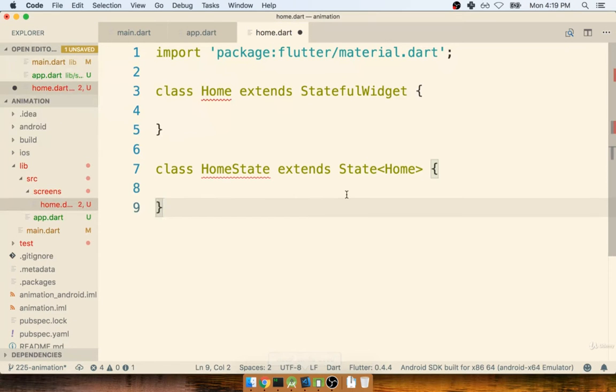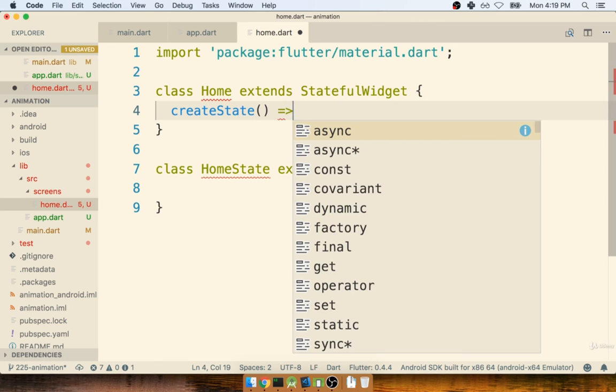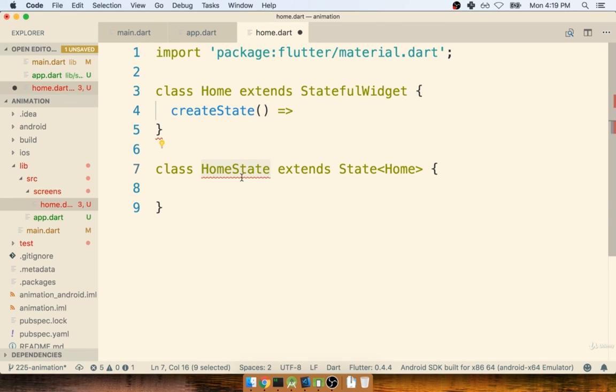So with that in mind, we do want our Home class right here to be a stateful widget. So inside this thing, I am going to go through the process of making a typical stateful widget. So I'm going to add a createState method. Anytime someone calls this thing, we're going to return a new instance of HomeState, like so. And I'm also going to annotate the return type of that function as well, just for fun.